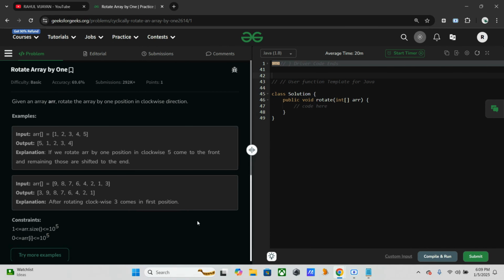So here is our problem. We have an array. Let's take 1, 2, 3, 4, 5, and we need to rotate it by one position to the right. After rotation, it will be like this: 5, 1, 2, 3, 4. Now you might be thinking, okay, let's just use a for loop to shift the elements one by one, like this.